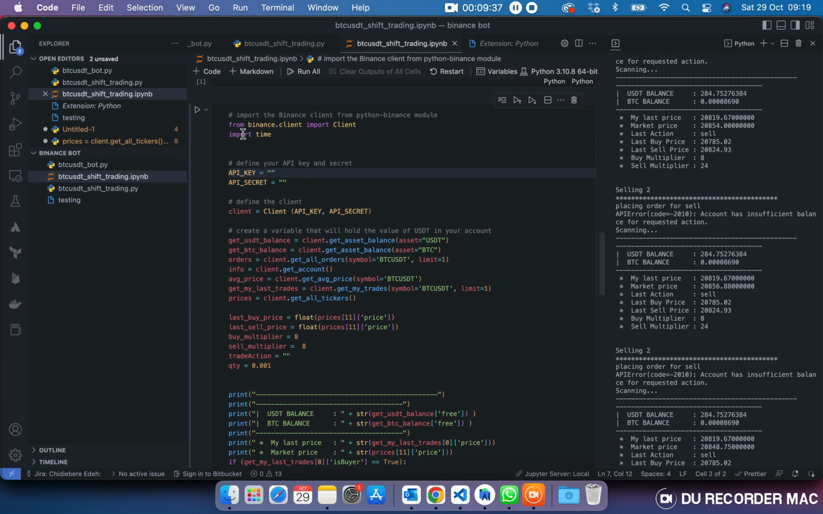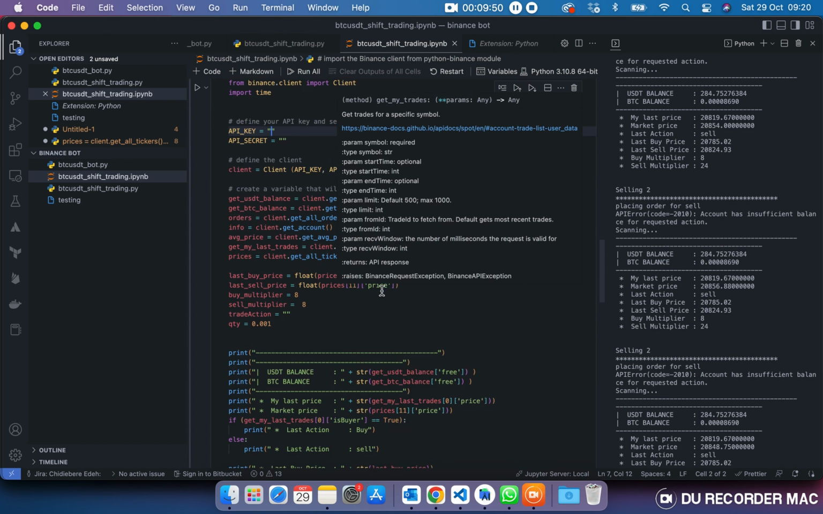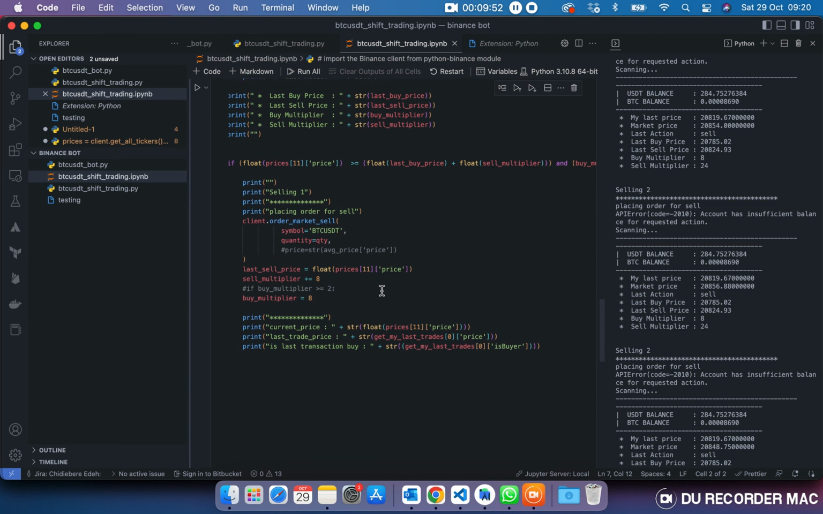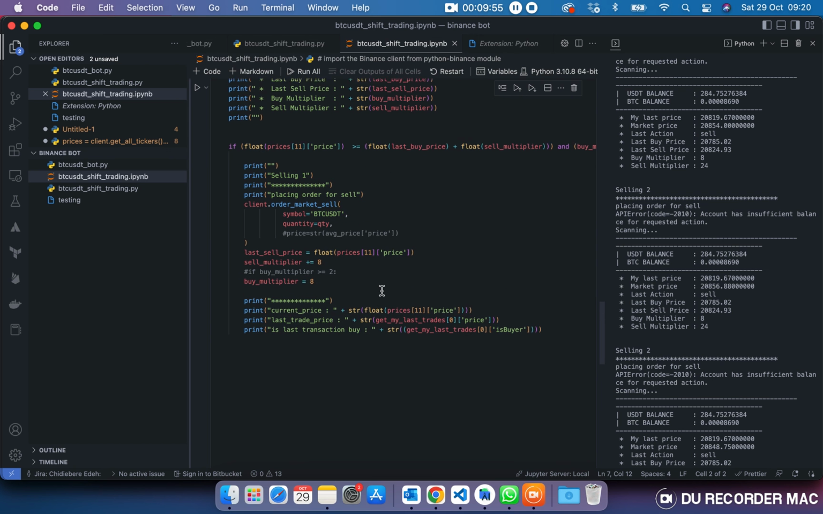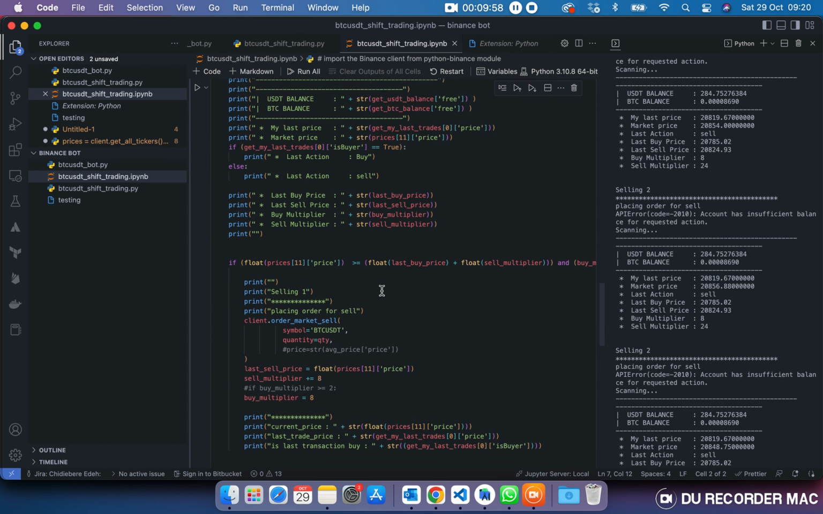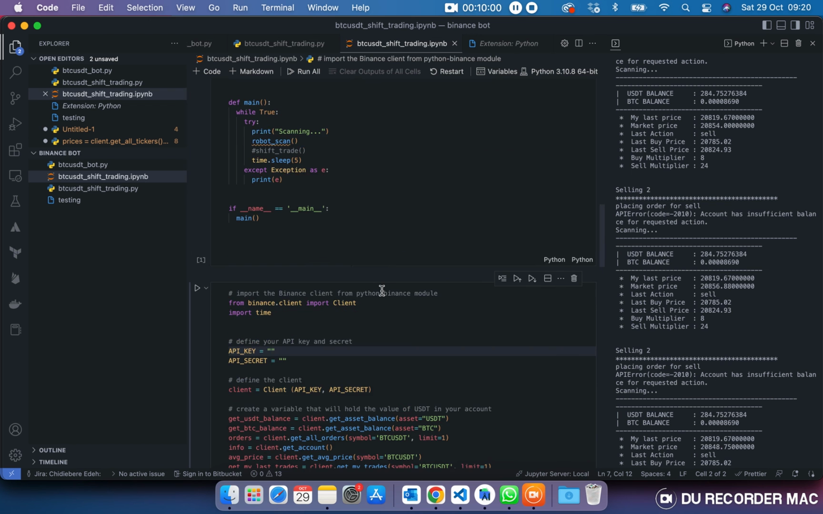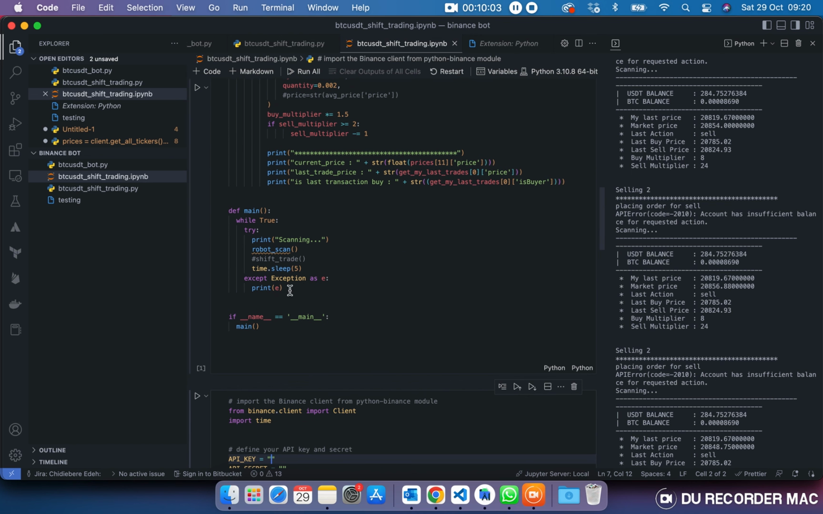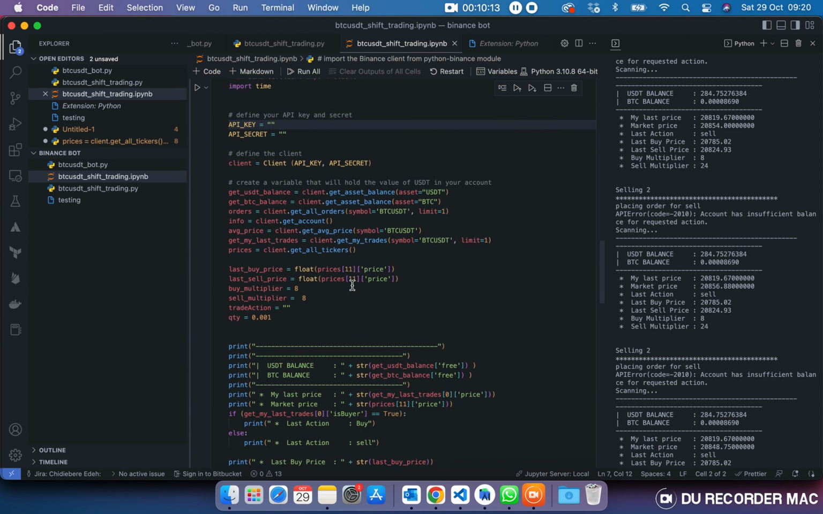So this is us importing the Binance package into our script. I also imported time. I will be using time to automate the process of buying and selling. I think I use this somewhere here. So this is it here. I'm using a timer to run this script over and over again every 5 seconds. That's why we need to import time here.